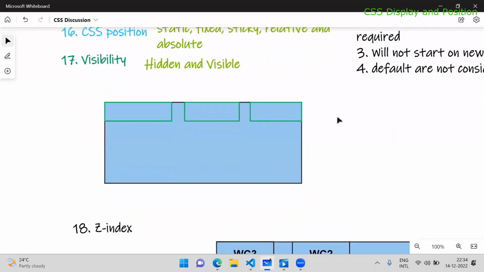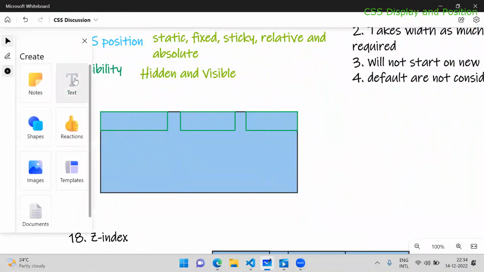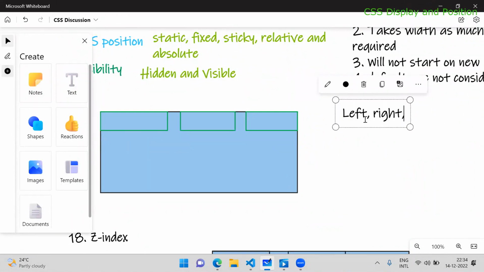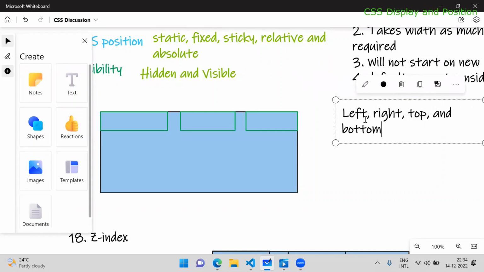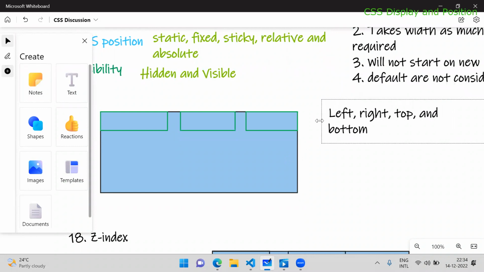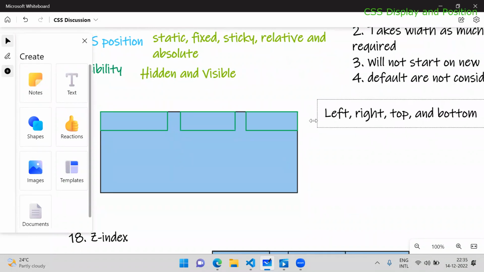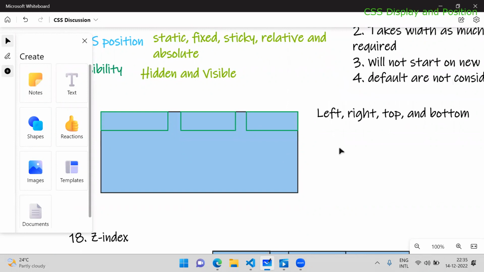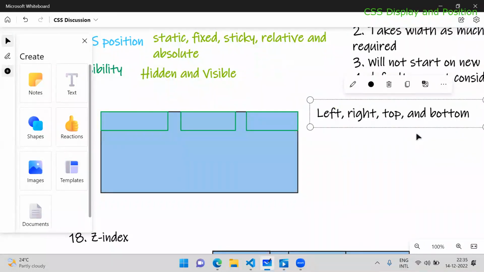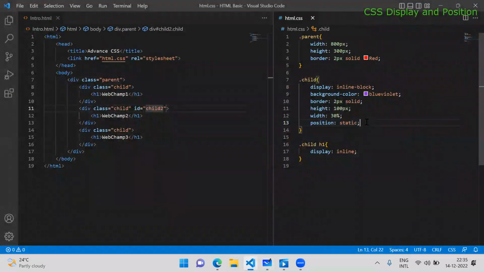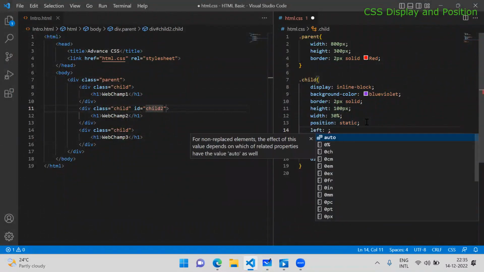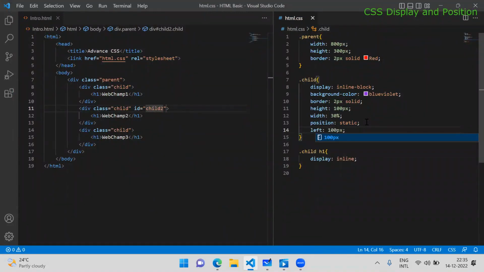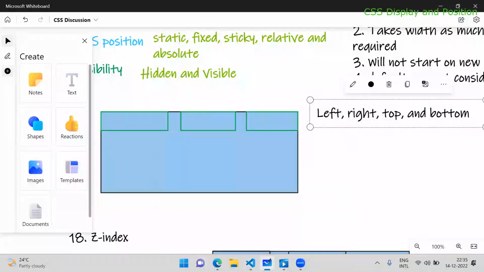Okay, how to move? To change the position of an element, CSS has given properties called left, right, top and bottom. But since by default the position property for all elements is static, these 4 properties do not work with static position. Means, if I say left 100 pixel, nothing will happen. It will not change anything.